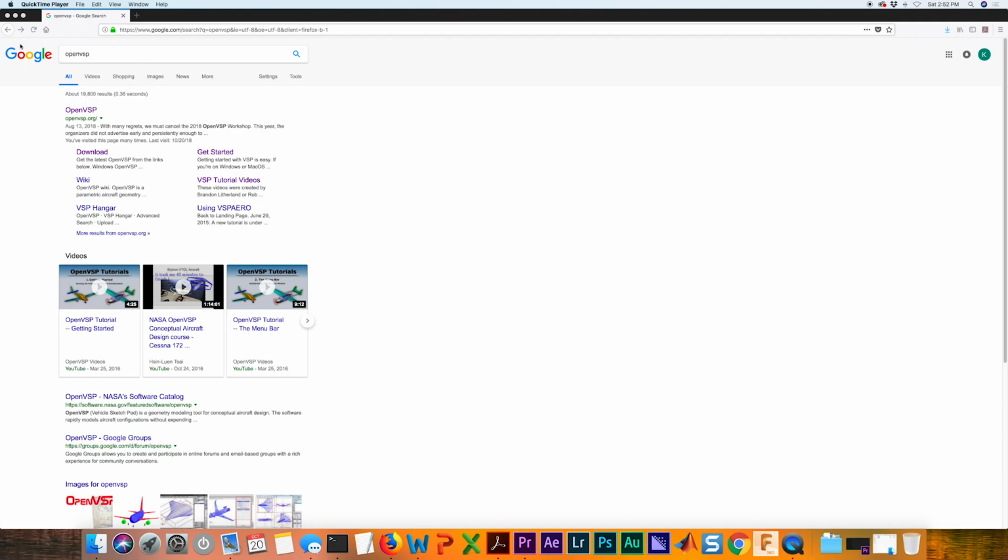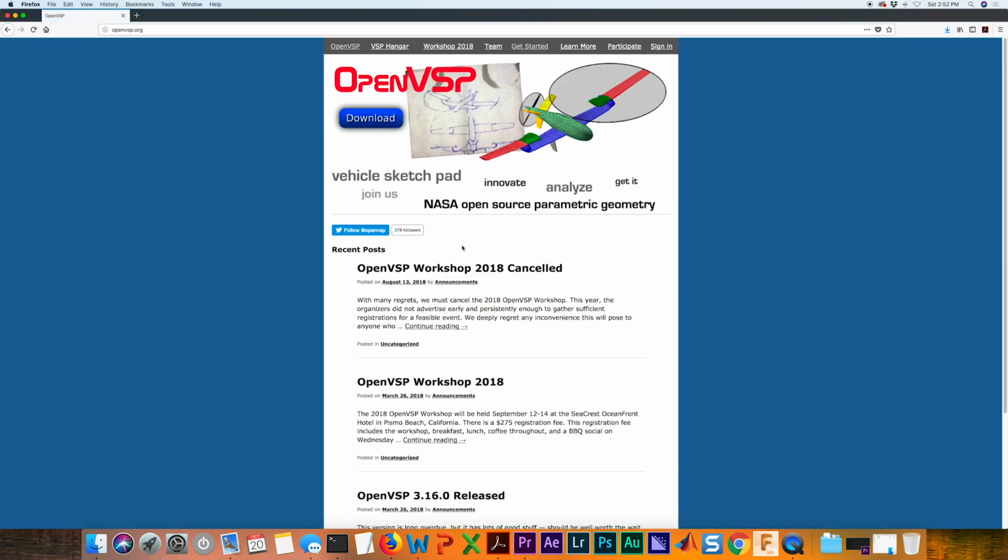So if you go and Google OpenVSP, as I've done here, you're going to see that this is the first thing that pops up. OpenVSP is a NASA software that they developed and it is free. Once you get to the main page, you can go ahead and click on the download button.